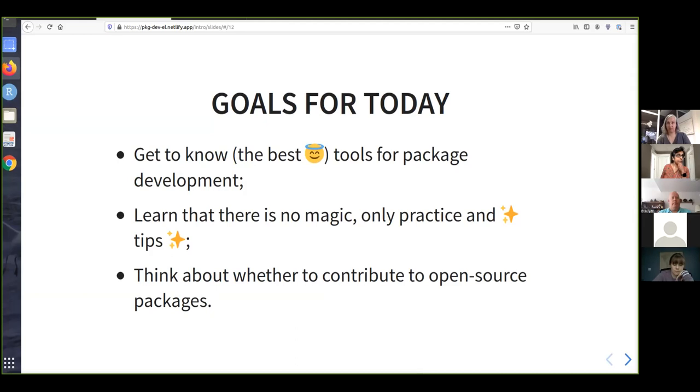And what are my goals for today? So I want you to get to know what I think, or many people think, is the best tool for package development, so at least the one that many people use. Then also to learn that there is no magic, so that to become a better package developer, what counts is, well, practicing, of course, but also having an idea of the tools and tips that are out there so that you can use them along the way. And lastly, I would like to help you think about whether you would want to contribute to open source packages.